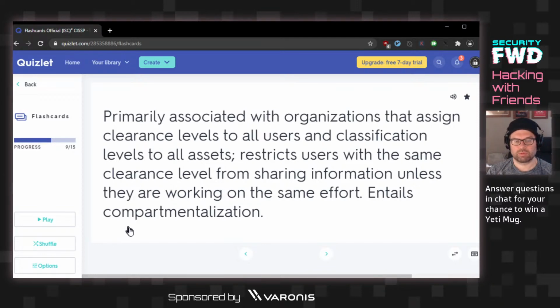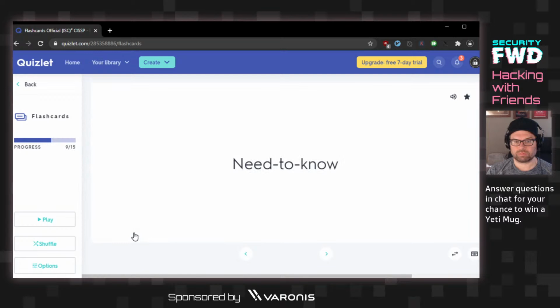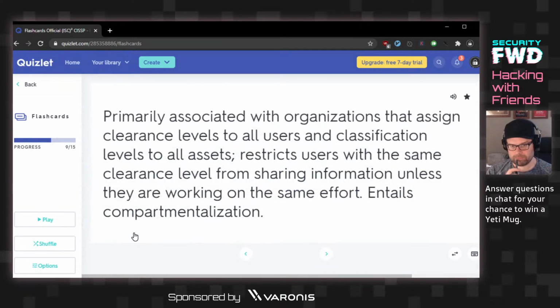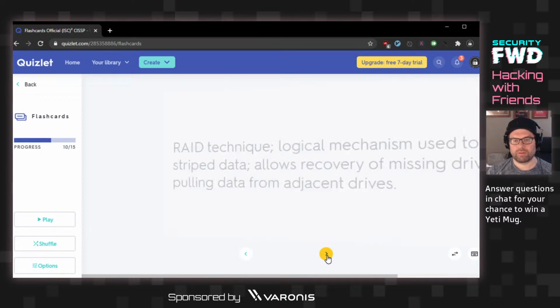All right, I'm going to hit it. Need to know. On a need to know basis. All right, James Bond. Assign clearance runs all users. I'm trying to think why this couldn't also be least privilege. Organizations that assign clearance levels to all users and classification.